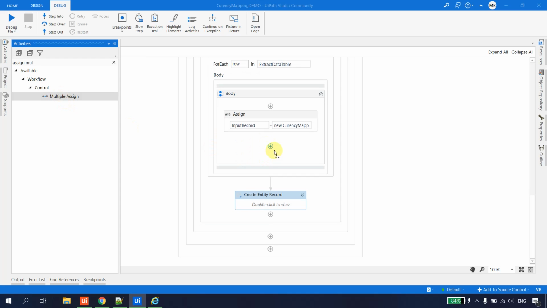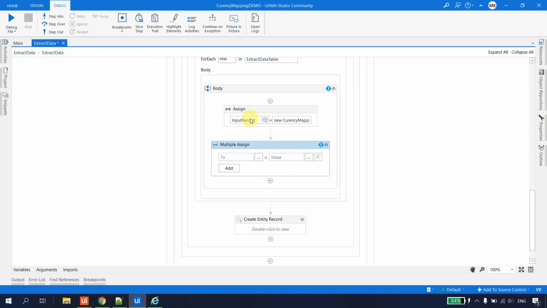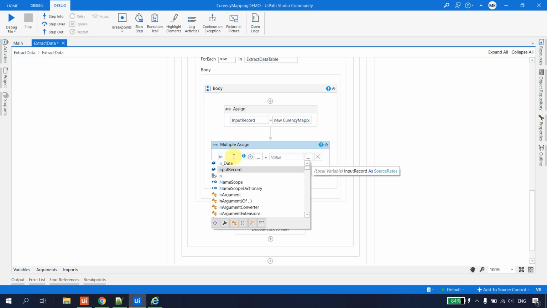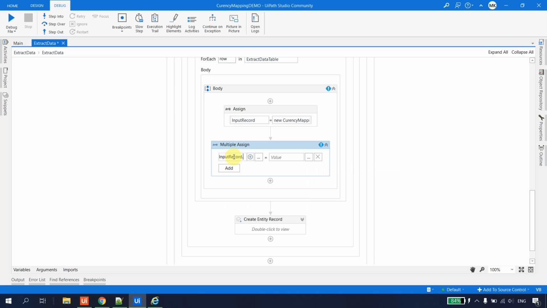Okay, I'll drag and drop here multiple assign, and this is the record, which will be the instance of the entity record. So what I can do here is I will type input record, and when I hit dot, you will see I am getting all the properties. Okay, so what are all the properties here?